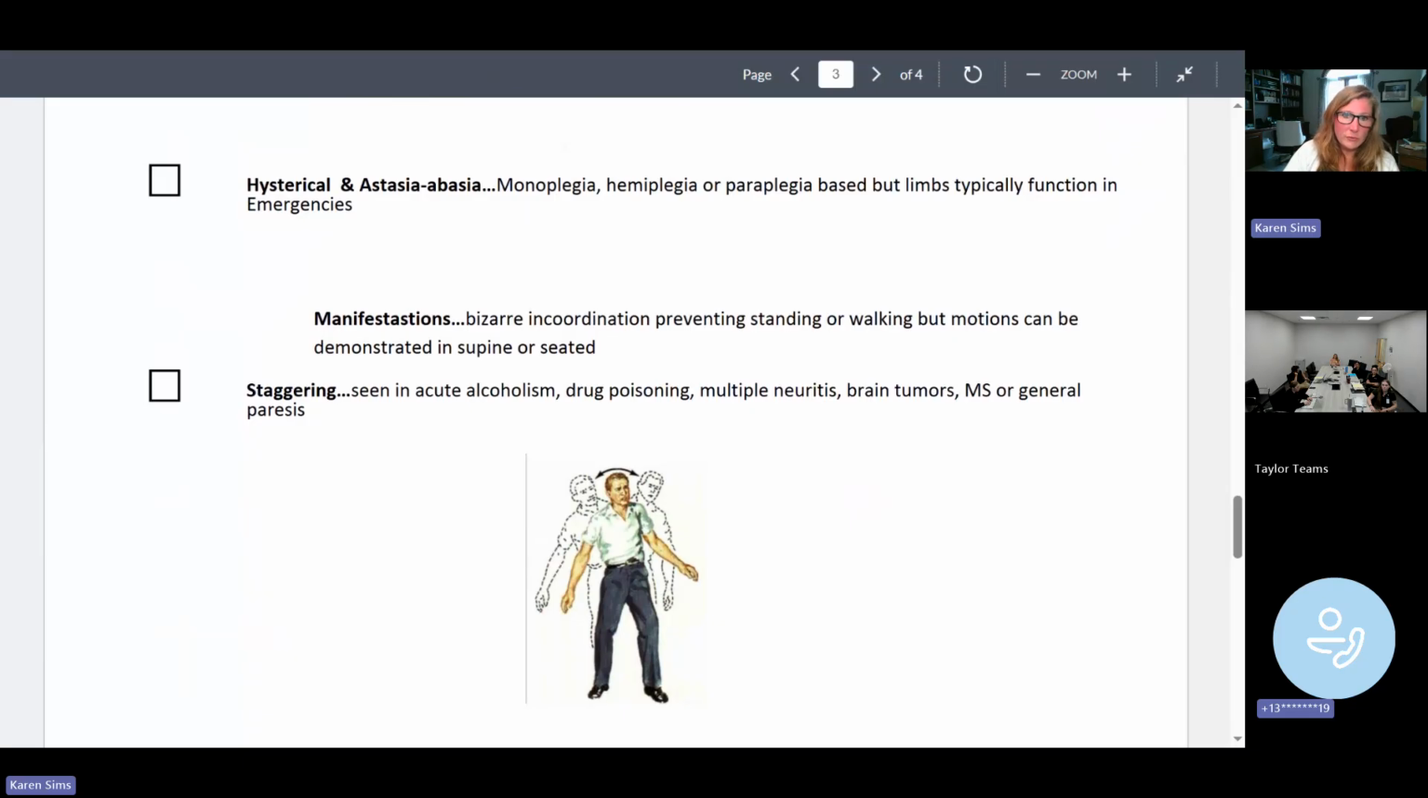Hysterical gait, or astasia-abasia. I've seen different versions of this. It can be with different kinds of paralysis, but a lot of times it's a very jerky motion. We're not going to talk a ton about that, but just know there is a bizarrely uncoordinated gait that looks very distinct from the others.